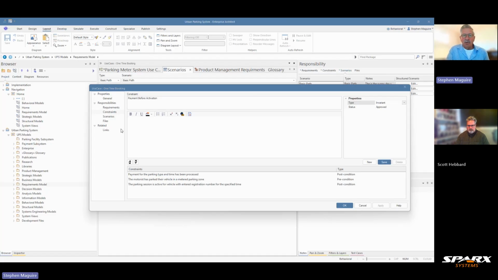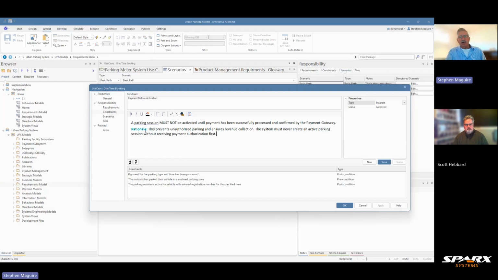So I don't want to spend our time going through all those notes, but here's an example of the kind of thing you can put in. A parking session must not be activated until payment has been successfully processed and confirmed by the payment gateway. Rationale: this prevents unauthorized parking and ensures revenue collection. The system must never create an active parking session without receiving payment authorization first. So, they're looking after their commercials there. And let's save that. And we've got those put in there.